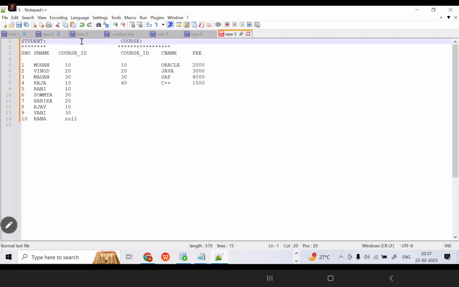How can I write the query? Now you can tell me the answer. If I want to see only the student details, how can I write the query? Select star from student. You can write the query like that. Now if I want to see only the course details, how can I write the query? Select star from course. Is it correct up to now? Is everything clear up to this point?